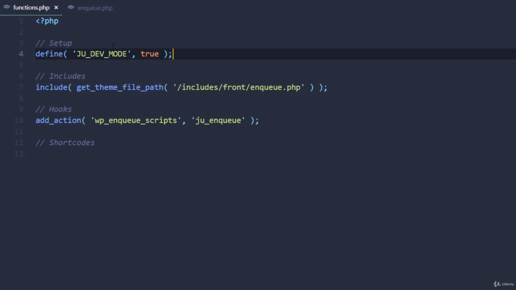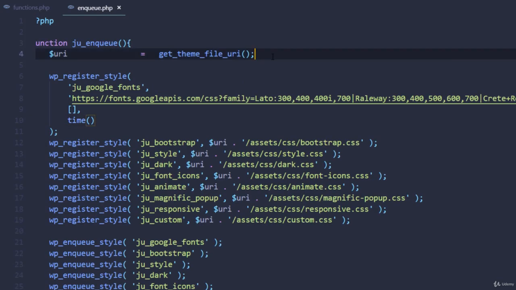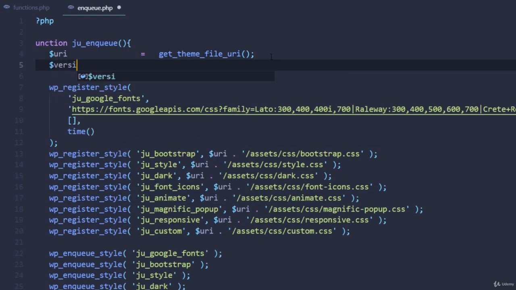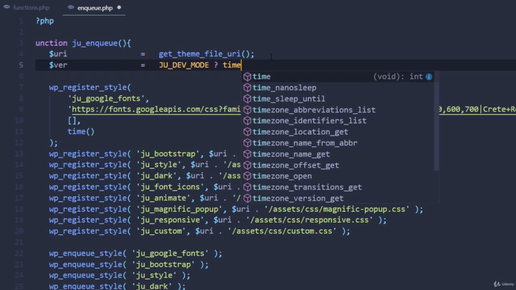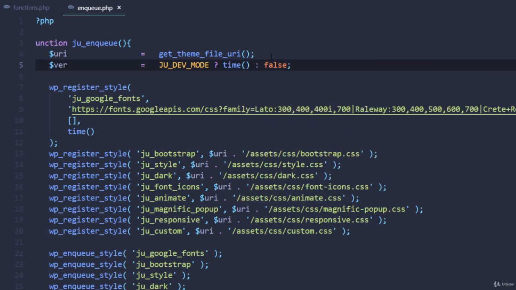Then let's go back to the enqueue file and create a variable named version right below the URI variable. The value for this will be JUDevMode ? time() : false. Basically, I'm checking if development mode is on. If it is, I'll set the version to the value returned by the time function. If development is off, then I'll set the value to false. Below in the register function, I'm going to replace the time function with the version variable like so.